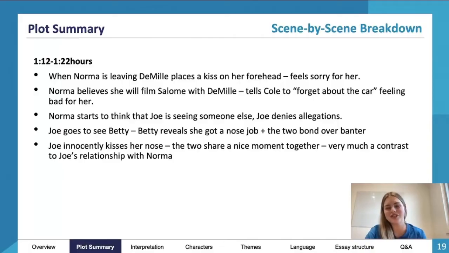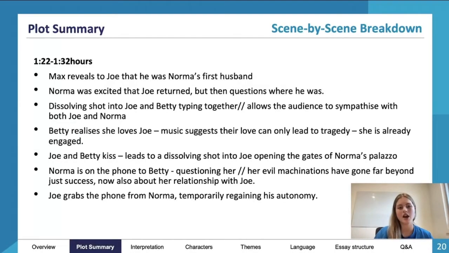But the two essentially bond over some banter. So Joe innocently kisses her nose after she said she got a nose job. And the two share a nice moment together, which is very much a contrast to Joe's relationship with Norma. So there's those foil characters, or that juxtaposition coming in again.